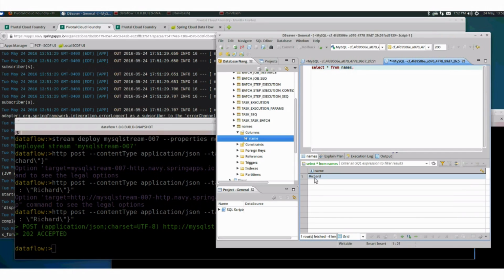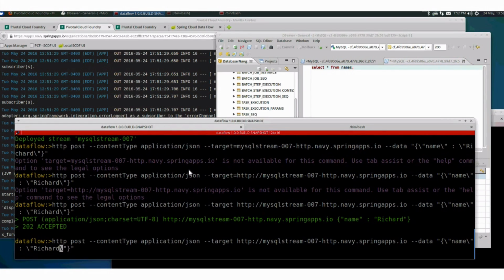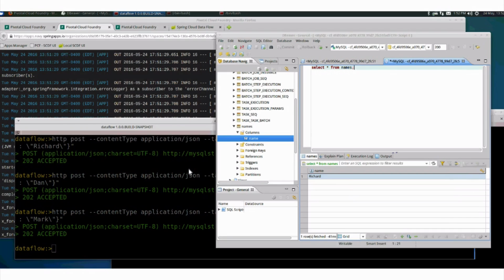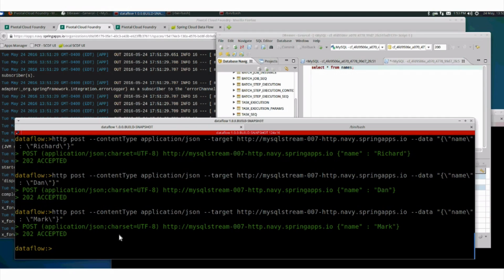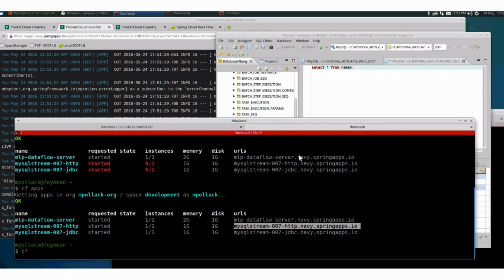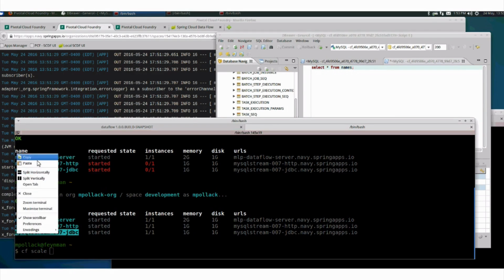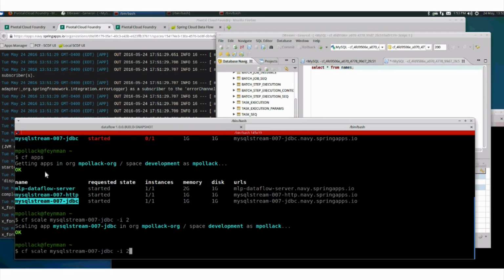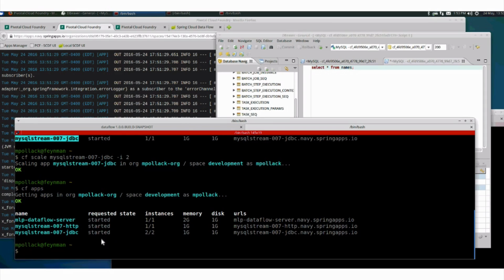Richard appears at the bottom, and I could obviously post more data here. And it'll all just pop in. One thing I can do is, we don't have a command yet in the shell to scale. We will eventually. You could go directly to the CF command line and ask it to scale, for example, the JDBC application. Create 2 instances. So number of instances 2. And now you'll see this say 2 instances.